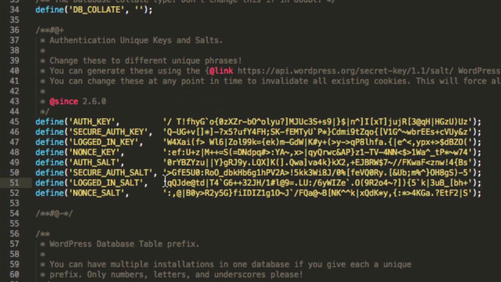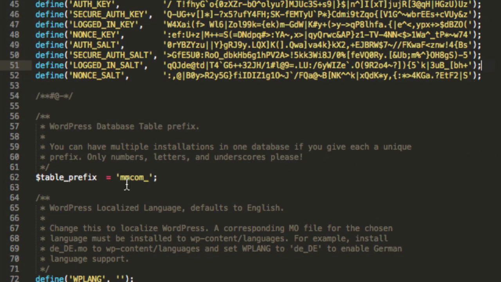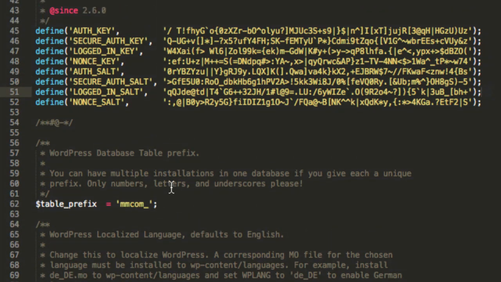And also another thing is, since we're going to be using the same user table, our salt values all have to be the same. So we actually need to keep all these values. We don't want to generate new secret keys for the website. One thing we will be changing is the table prefix.